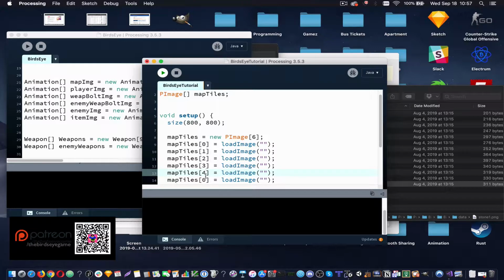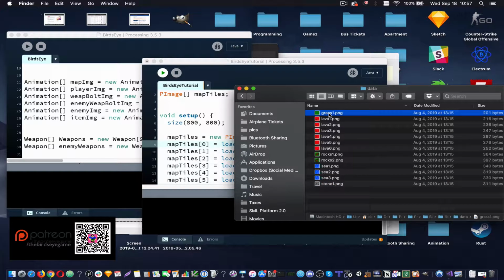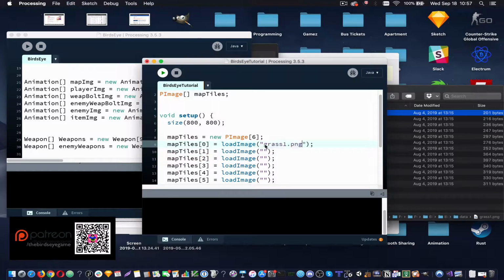3, 4, and 5. So as you see, 1, 2, 3, 4, 5, 6 all together, and it starts with index 0, so 0 through 5 are the indexes. And then I'll take the file names here. So you've got grass1.png. Let's put it like that.